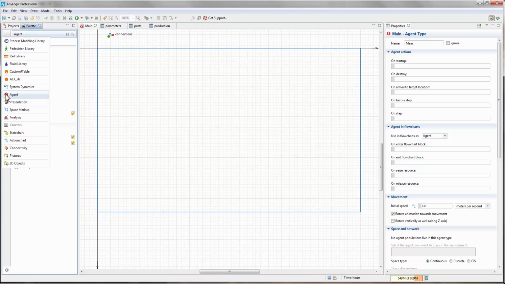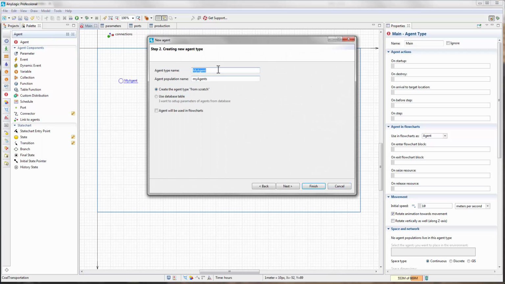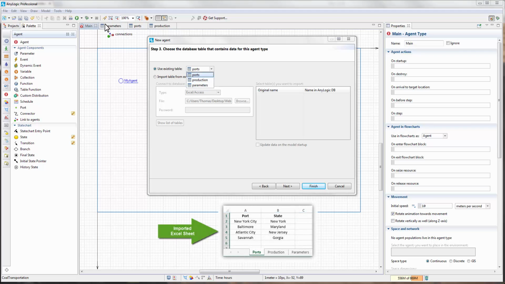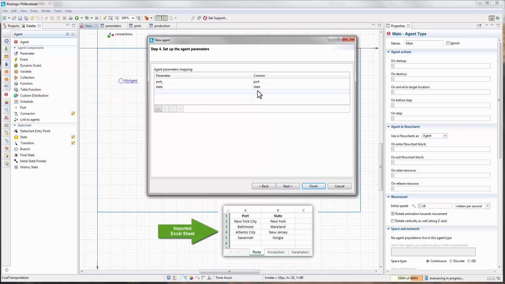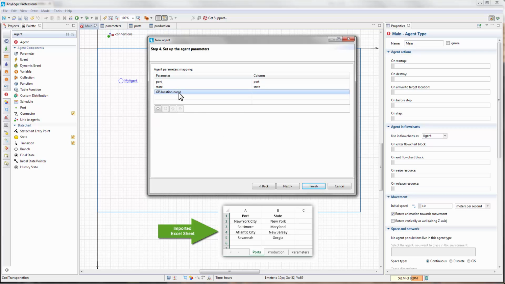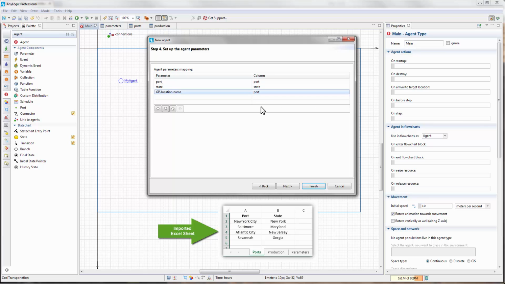Let's start creating some agents. The first agent will be a population of agents, which we will name the seaport. And we will use the database table to fill in the parameters associated with this agent. In this case, it'll be the ports. And there we see the port name as well as the state, and we're going to add a new parameter called the GIS location name, and we'll associate that with the port name from the database.